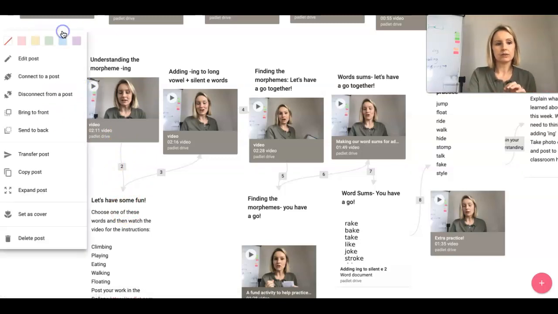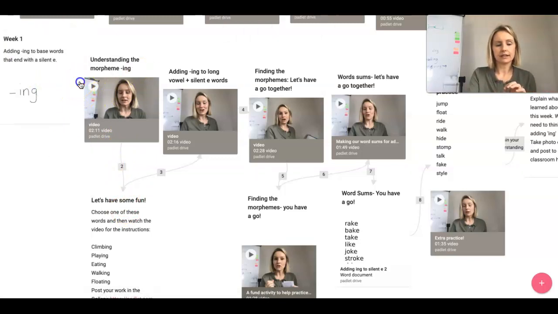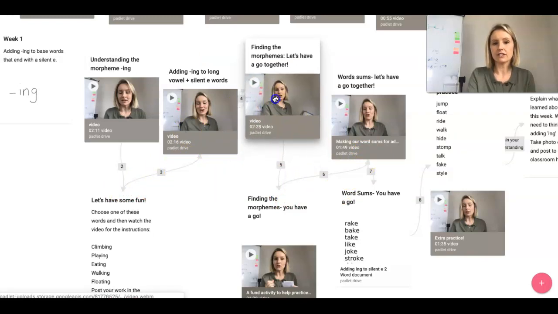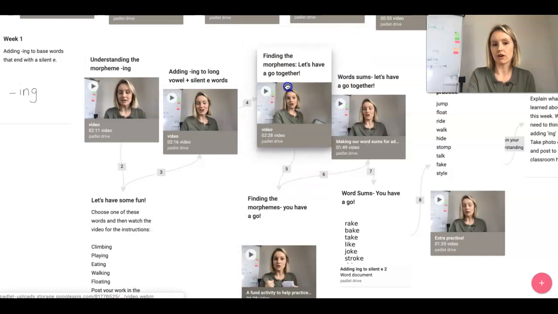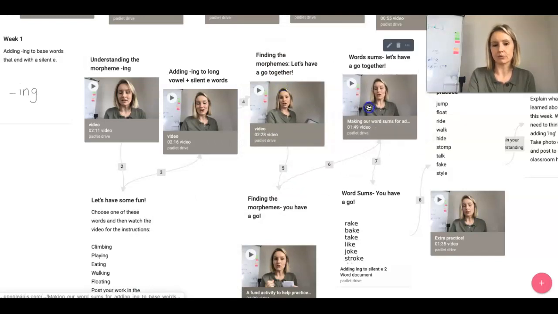But let me just show you an example. I'm going to disconnect that one. So this is week 1, and I want them to be very clear about the direction they're going. So you can see they can just follow the numbers 4, 5, and they can keep going. If it's too squished, I can just move this box wherever I want. So it's really, really flexible.